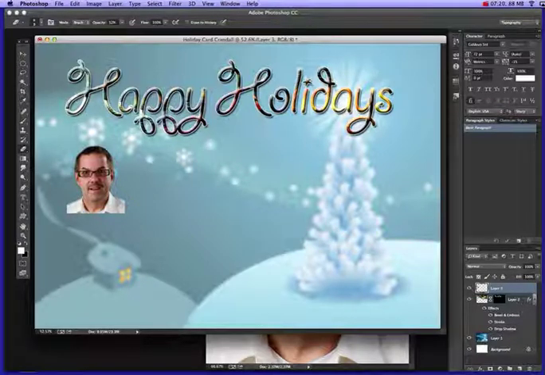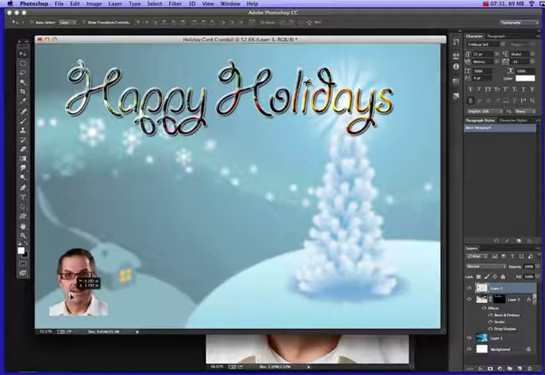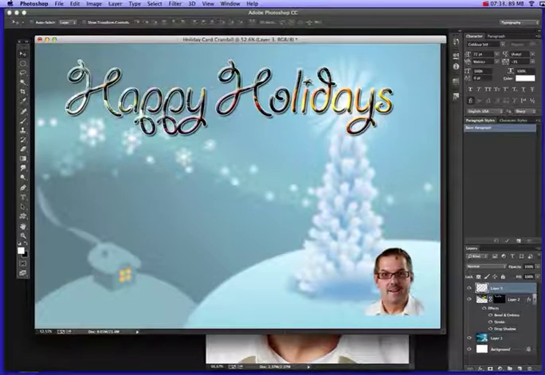And I could go make a big, huge brush. Make that bigger and make that softer. Oops, I started erasing the wrong layer. That's all right. Okay, so I've got my picture here. I'll put it down here in the corner somewhere. I don't know, over here. Okay, I want to put a Santa hat on me.